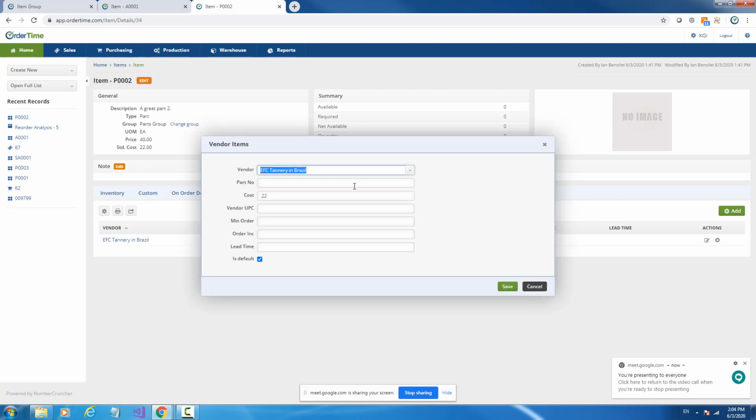In here, I have an opportunity to enter a couple of key pieces of information that are used in the reorder analysis. One of which is the lead time. Basically, from today, how long will it take to get my product, in number of days, including weekends? Now, this is just a standard, an estimate of what you think the lead time is.